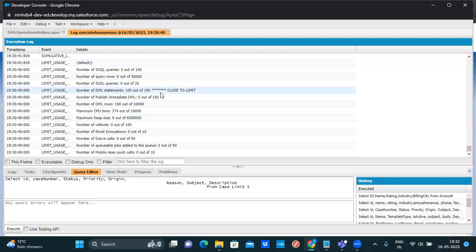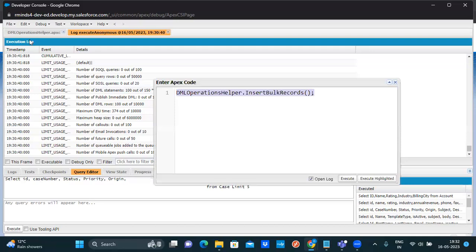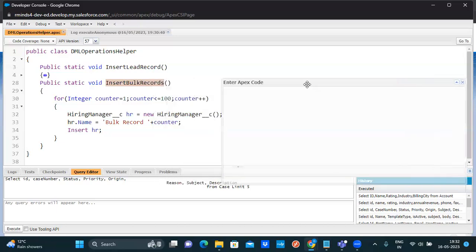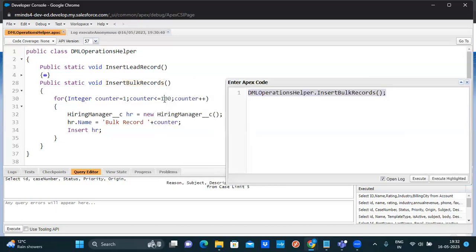But if the loop needs to go till 200, so let's go ahead and do that. So let us write 200 here, and it is going to throw an exception for us.